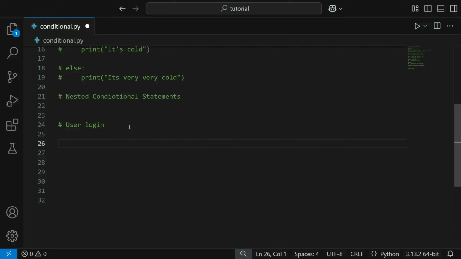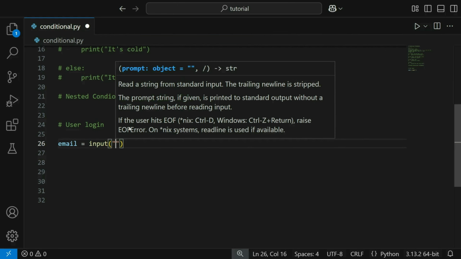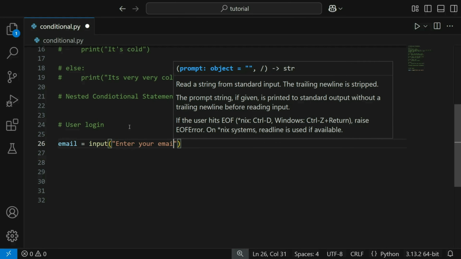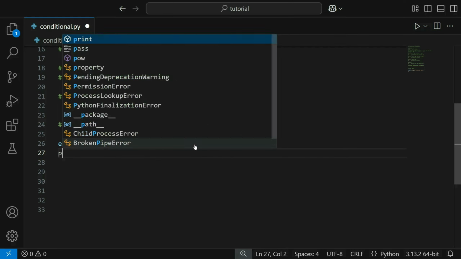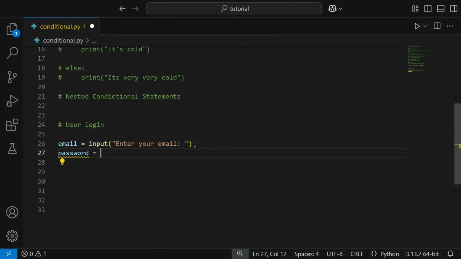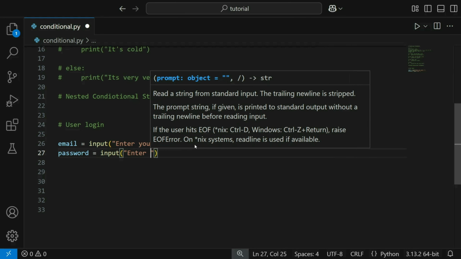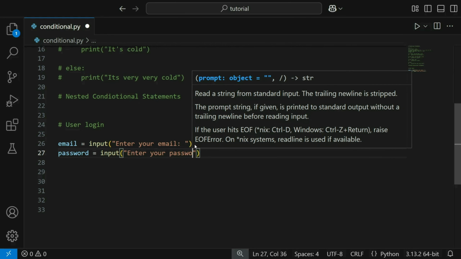First we'll have to take the email of the user. We'll take the email of the user saying input, enter your email. We'll ask the user for their email and password, saying input, enter your password.